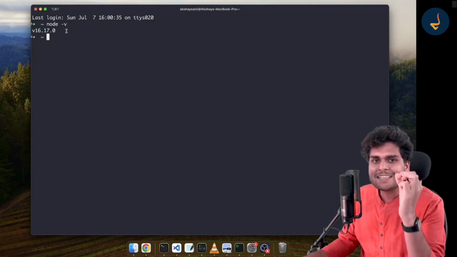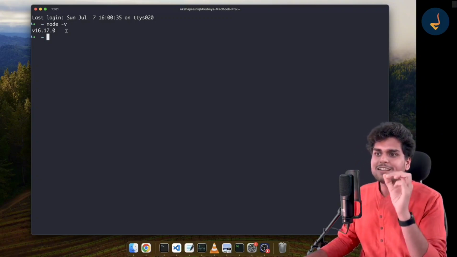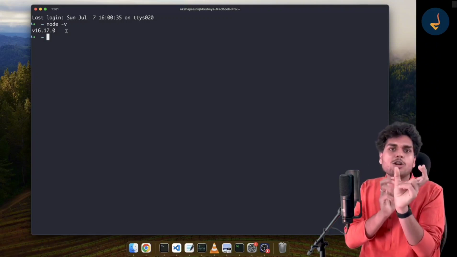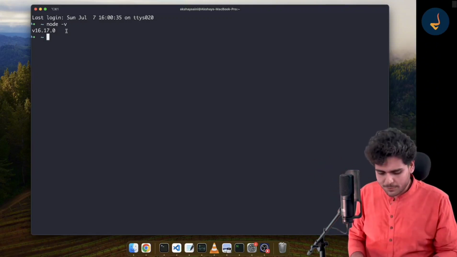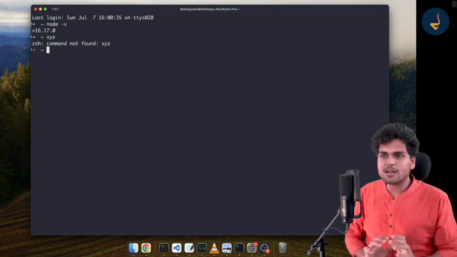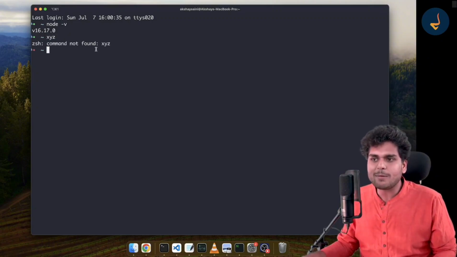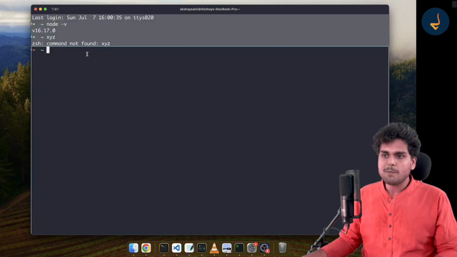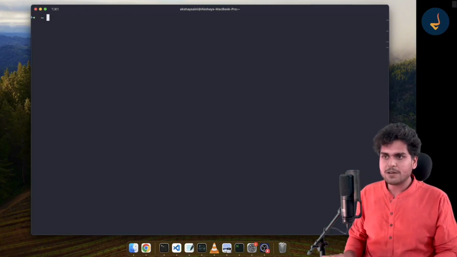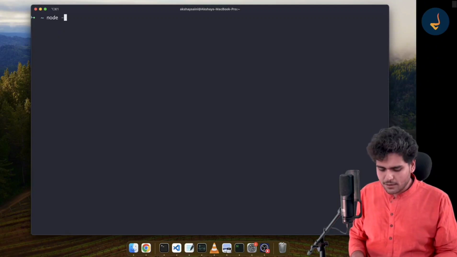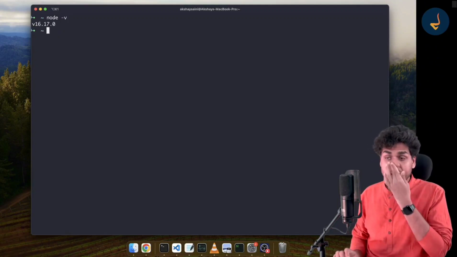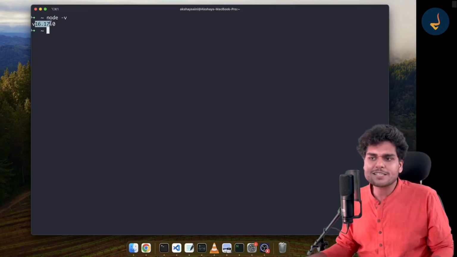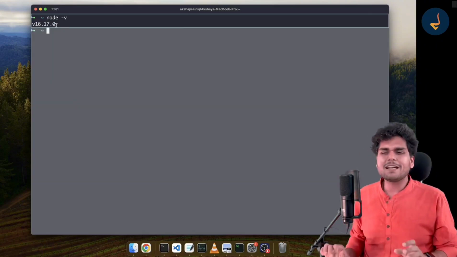If Node.js is not installed in your system, this command will give you an error that the command node is not found or something like that, right? Suppose if I write some command which is not installed, it will say zsh: command not found: xyz. So it will give you something like this, command not found: node. But because we already have Node.js installed, if I do node -v, it will give me the Node.js version. Right now, I am using version 16.17.0, but it does not matter much.